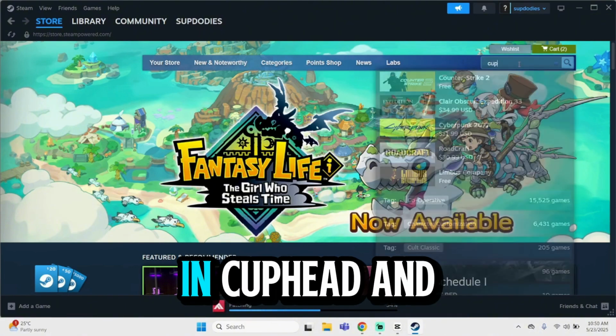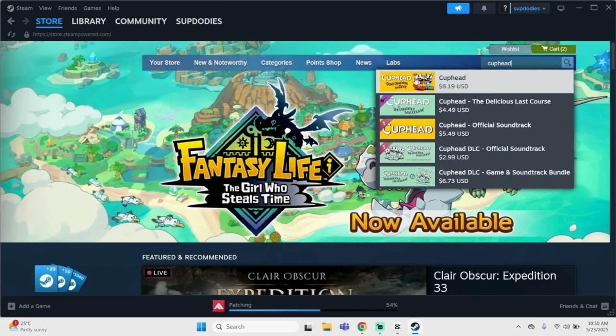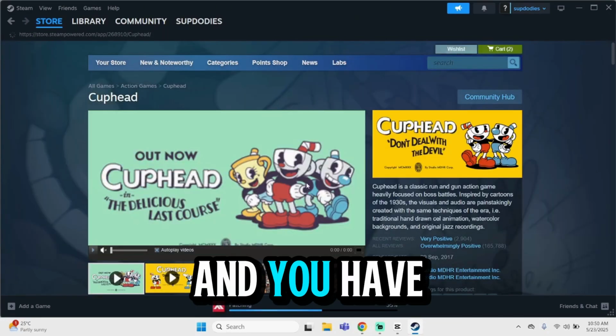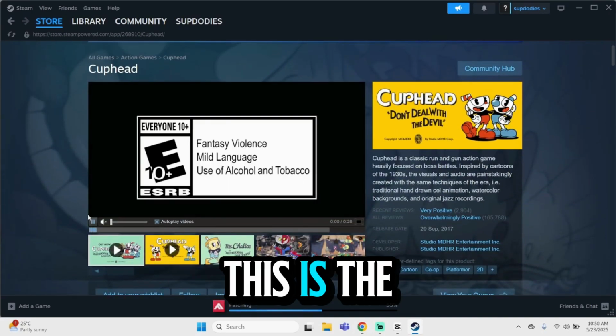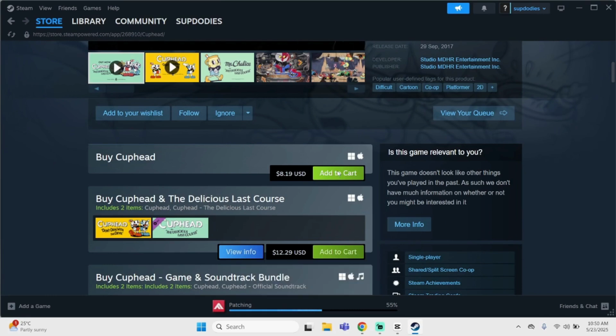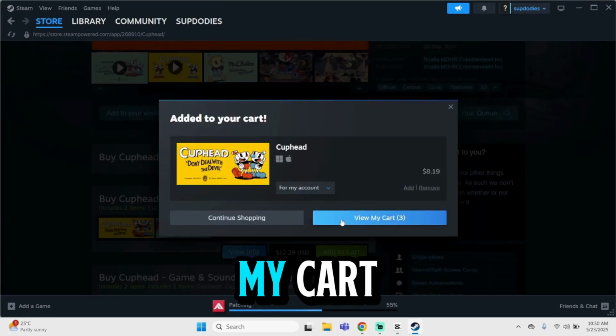Then here, type in Cuphead and then search. As you know, this is not a free game, and you have to pay a certain amount for it. This is the exact application which you should download. Click on Add to Cart. Click on View My Cart.